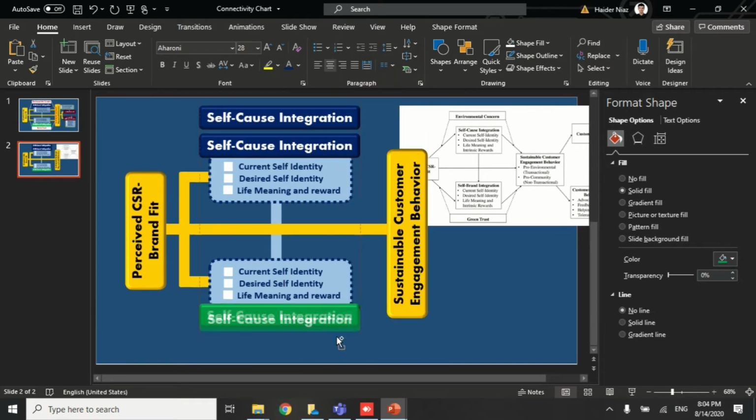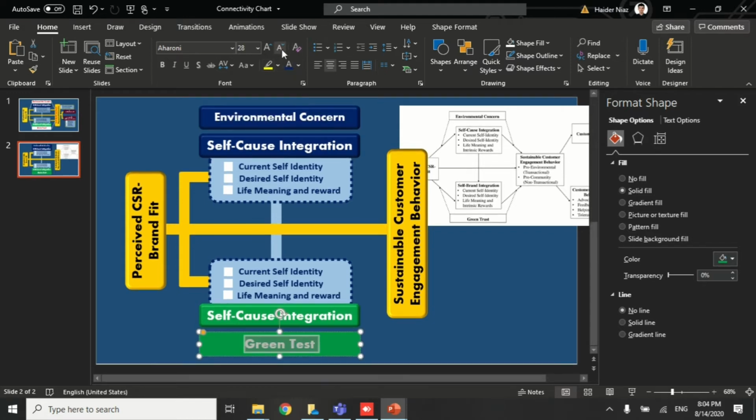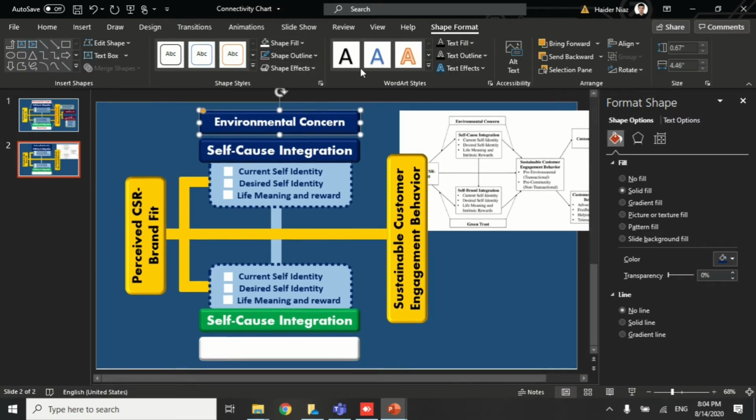So let's just bring it to the front and then make another one, because there are small headings on the top, which is the green test and the environmental causes or environmental concern. So let's just reduce the size a little bit for the top one and also for the down one. Make sure that you are consistent when you are doing it for both things.